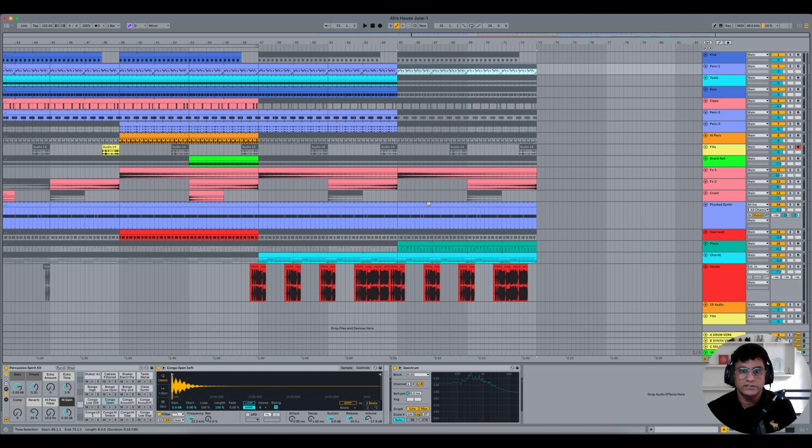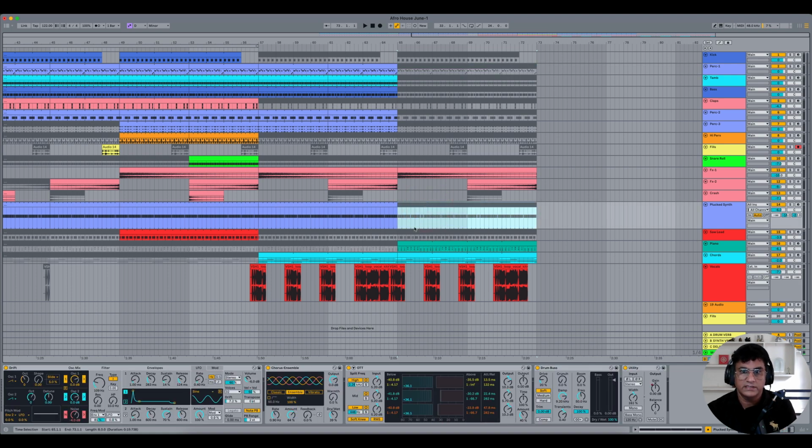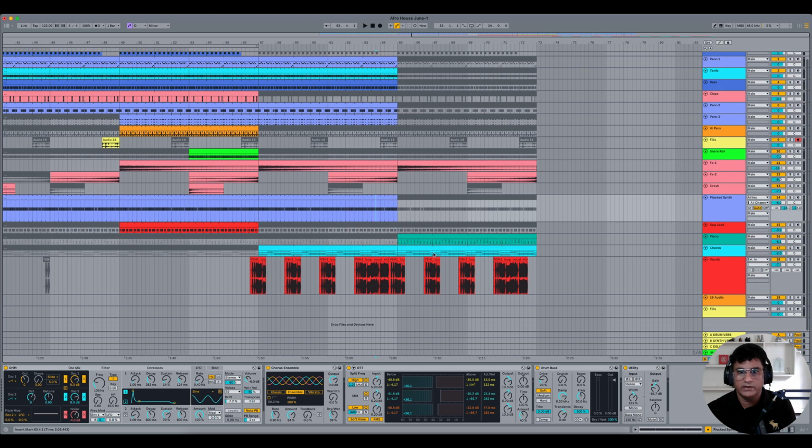Okay, here the percussions can go off. Sounds amazing. Let's switch off this perc. Let's get rid of this pluck synth here. Let's keep only the piano and the chords.